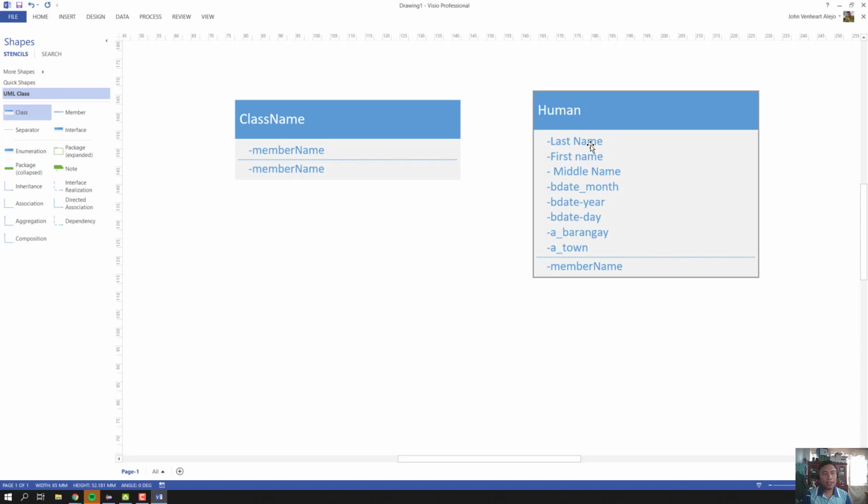We can describe a human by last name, first name, middle name, birth month, birth year, and birth day. We want all data to be simple. Going back to your database, all the data that you enter in the database should be simple. For example, name is a composite data because it consists of last name, first name, and middle name.